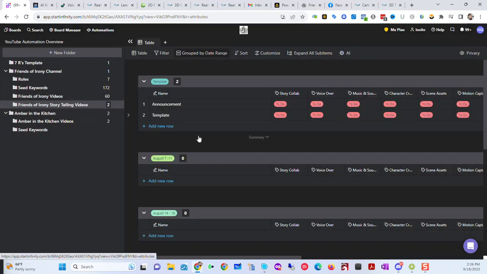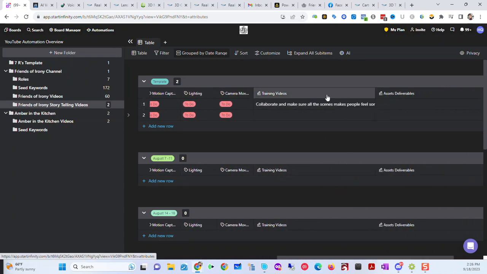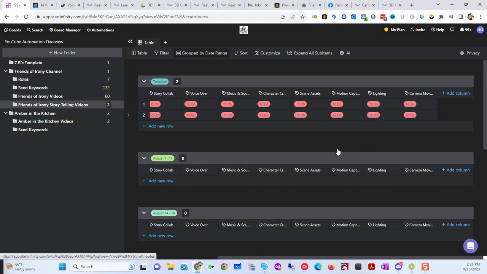What else do I have? I think that's basically all I have. I'm breaking the scene down, and I'm just going to hide all this stuff so that it's just boom, boom, boom, boom, boom. Lighting, as we talked about, camera, yeah, I think that's it.